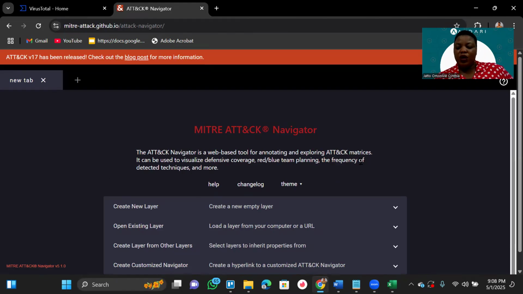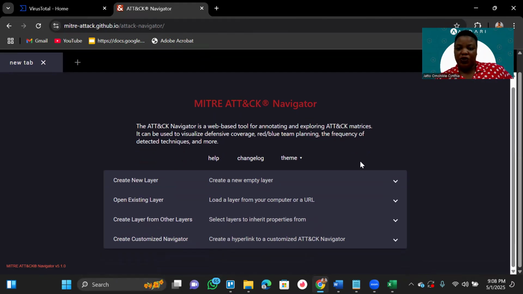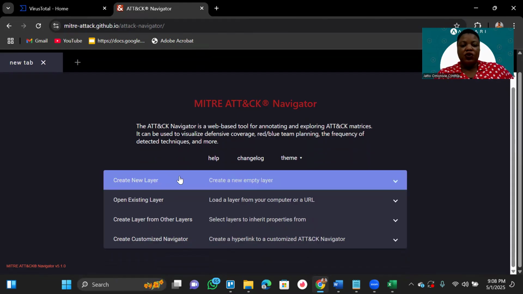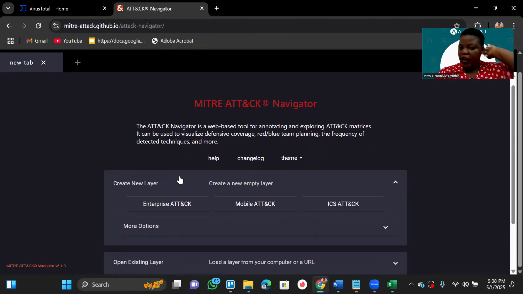So there are several ways to use MITRE ATT&CK Navigator. If you want to create a new file, you can just click on create a new file, then you pick the kind of file you want to analyze. Is it an enterprise attack, a mobile attack, or an ICS attack? In our case, we are using enterprise attack, but we are not creating a new file because we already have the payload given to us. We just want to upload.